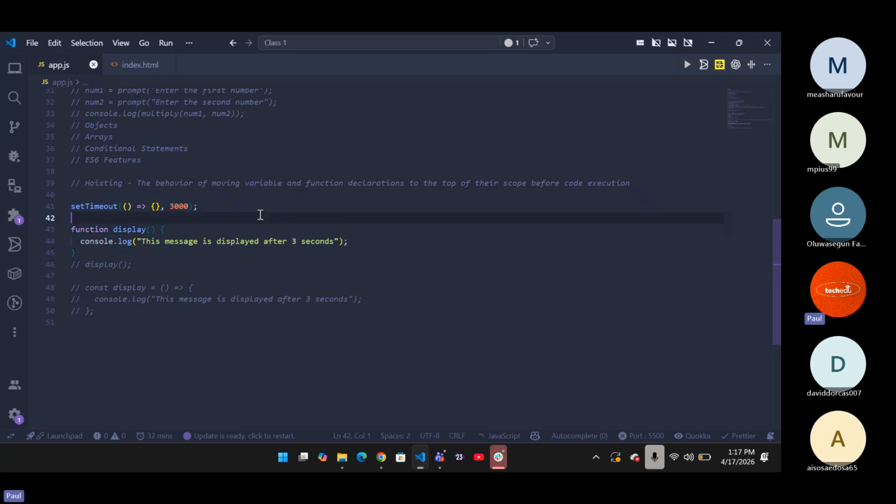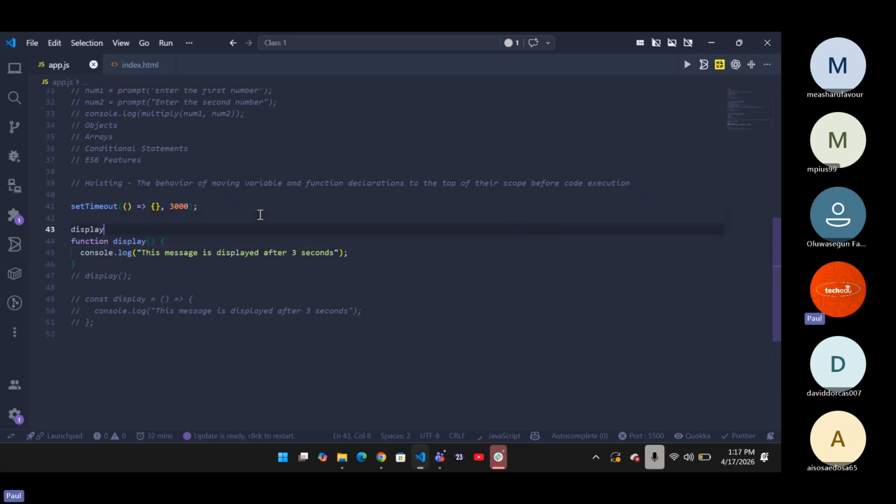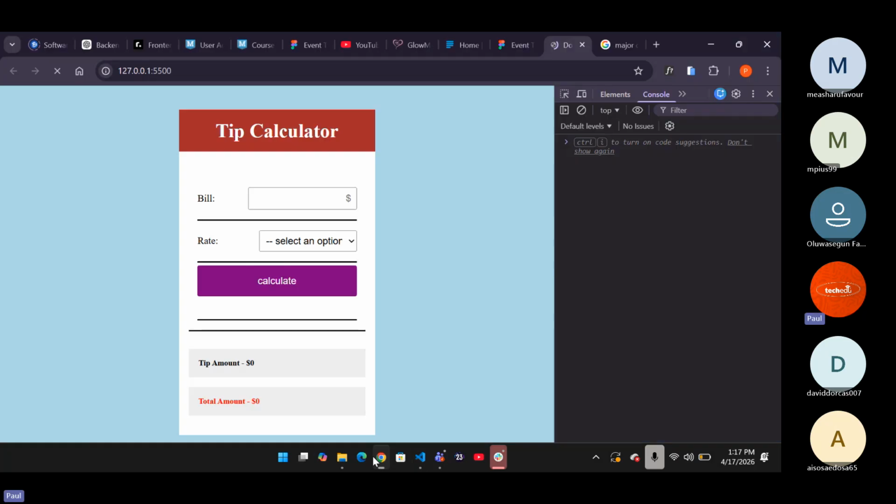And let me call display before declaring it. So display. Now let us see it. Now, can you see the difference? This is the first difference. This message is what displayed after 3 seconds.